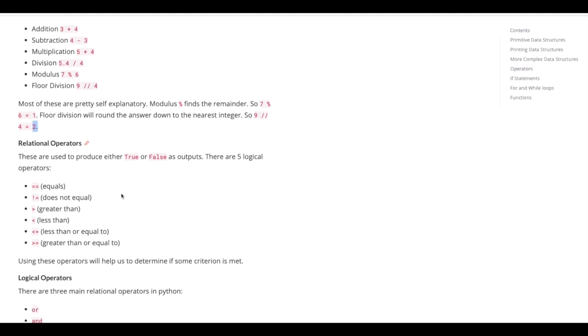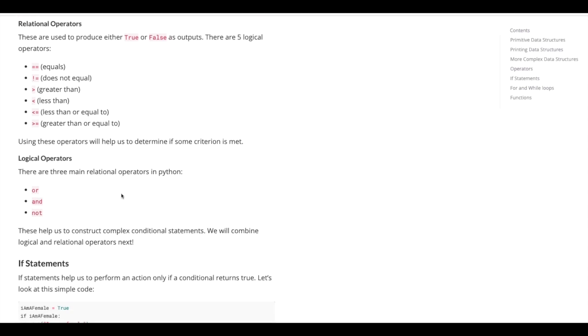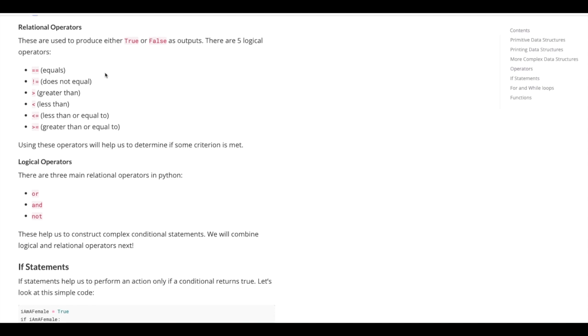be equal to 2. Relational operators, again, if you've taken math classes, which I hope you have, should be kind of familiar to you. You have equals, does not equal, and you also have a not in Python.